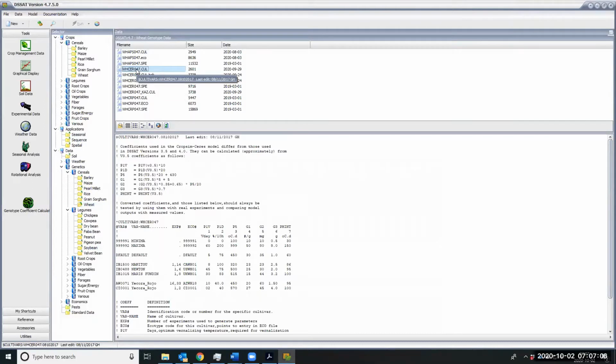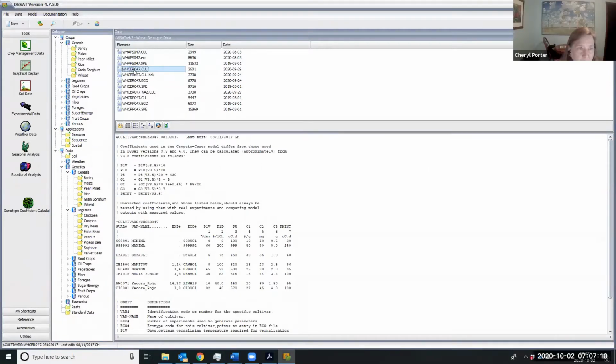And we'll be looking at the series wheat cultivars, which is shown right here in the actual series wheat cultivar file.